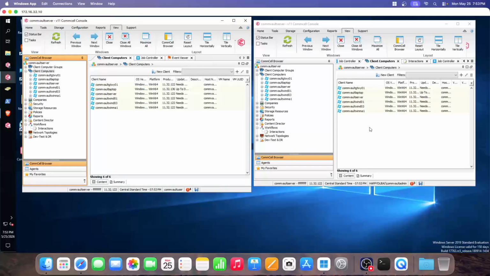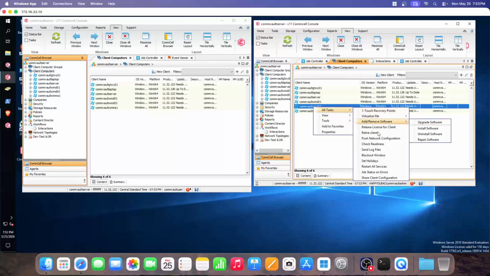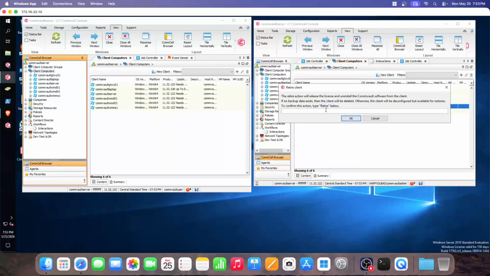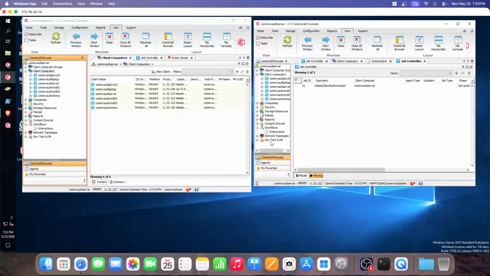So retire and delete are different. Usually in the past, if you retired a client, let's say we want to retire 03 because we're not using that anymore, you right click, go to all tasks, and you have release client and retire client. So we'll click on retire client. Retire. Emails are going to be sent, we know that. Fine.